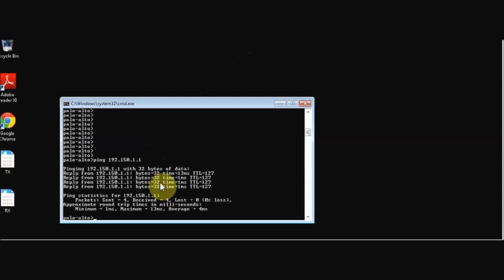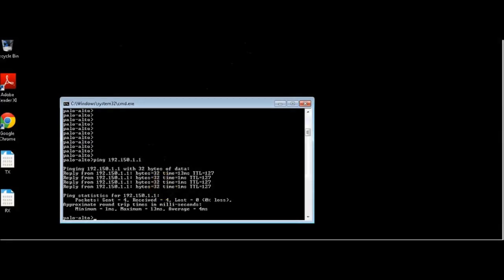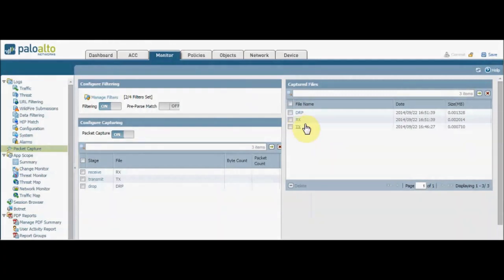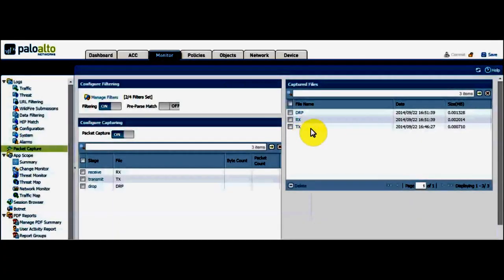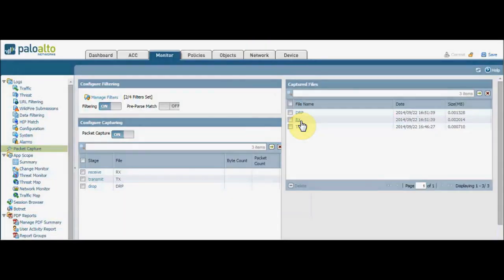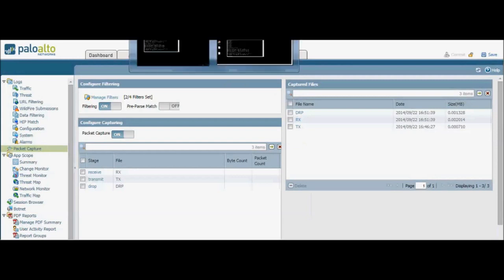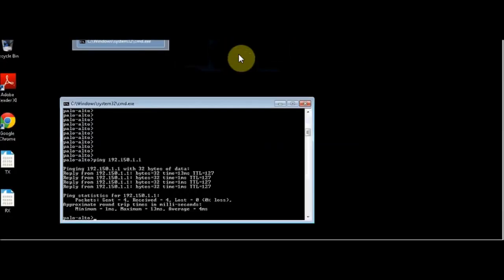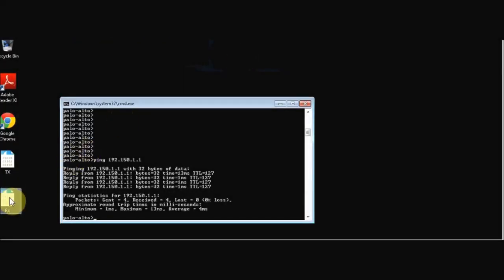And once you do that, you will have the files formed up here. So I have a receive and transmit file here. I've already downloaded them. When you click on them, it gets downloaded to your machine. So I have this receive file here. Let me open it up in Wireshark.